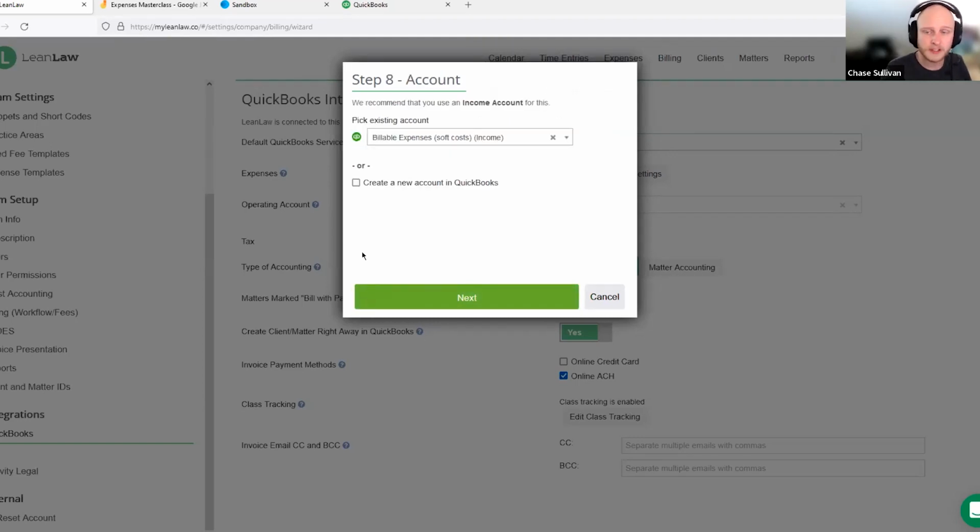And then we go through and actually set up the same thing for soft costs, but instead of being an asset account, this time it's an income account. So same thing, we'll pick that account and then we'll pick the product and service.